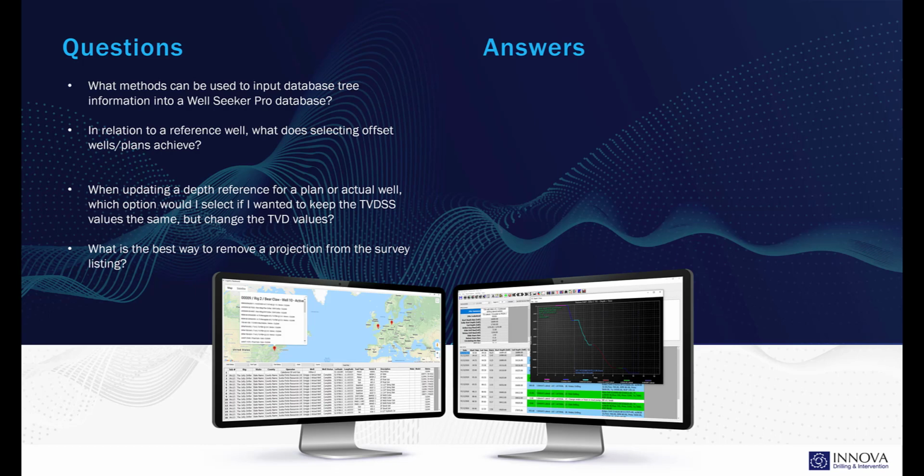And the answer is you can manually input that data. You can use a WellSeeker export file, a Compass export file, and you can also, if you've got a server set up, use remote data fetch to populate your database tree information.